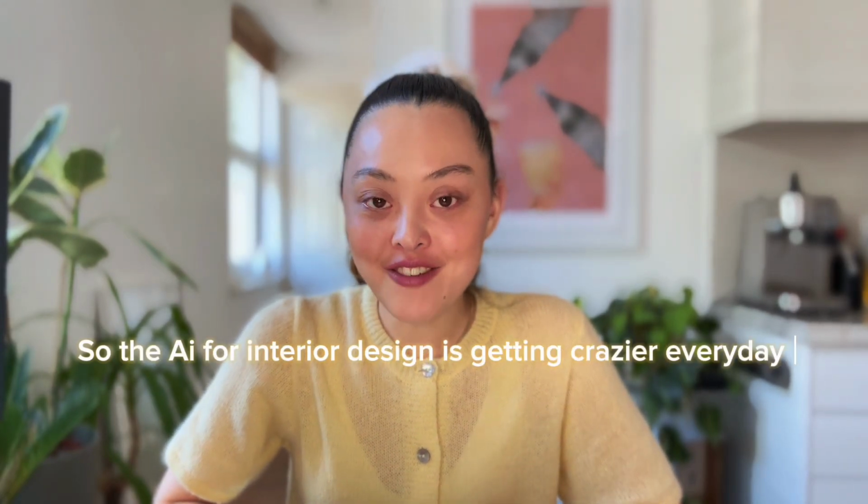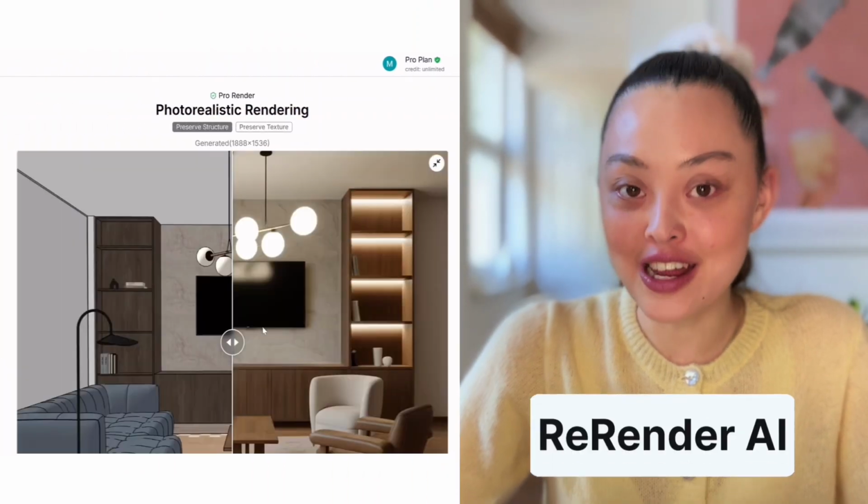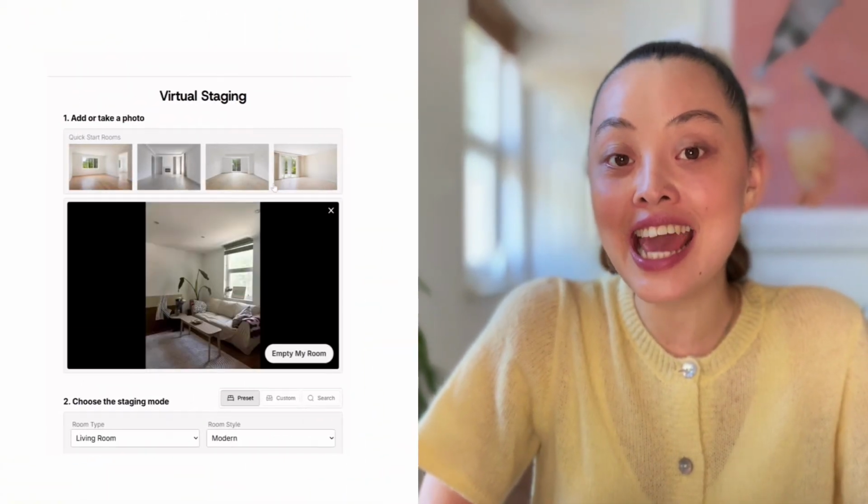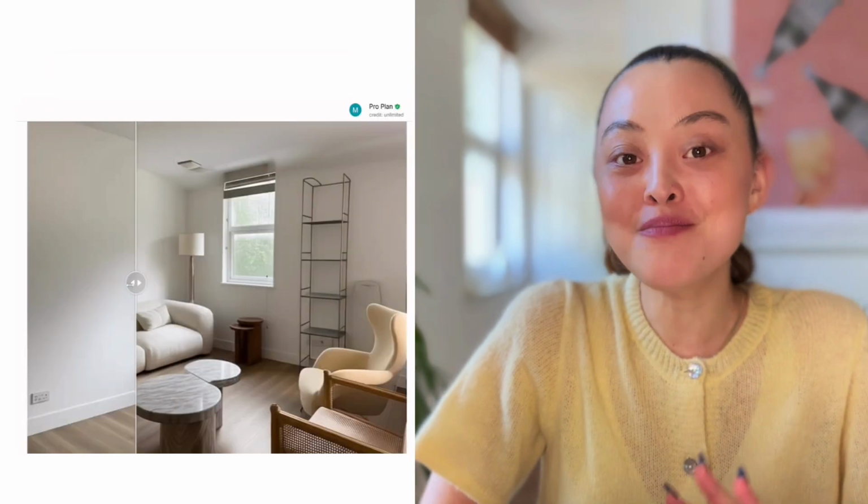So the AI for interior design is getting crazier every day, and last week I started using this AI tool called ReRender to render my SketchUp model, and the result was pretty crazy. You can use ReRender to change the materials quite easily, and it also has this crazy feature that instantly empties out your current space and completely restyles it in a new design. And the best part is that you guys can use this for free.